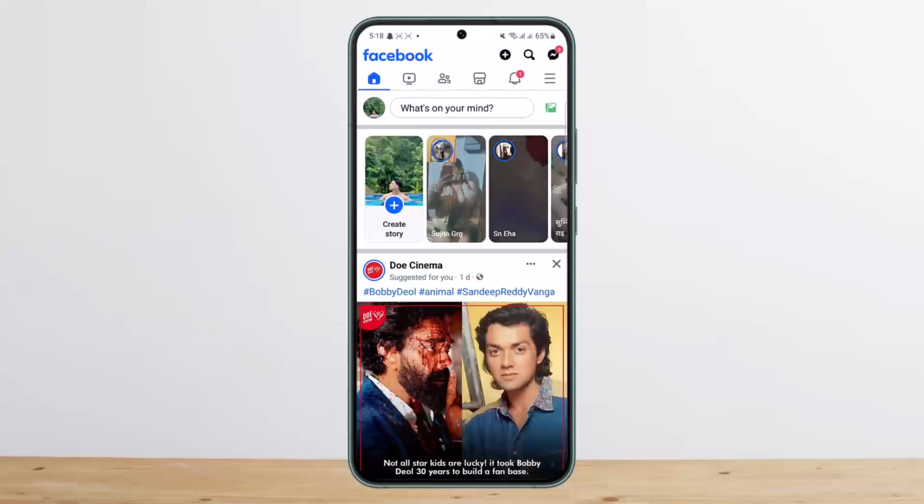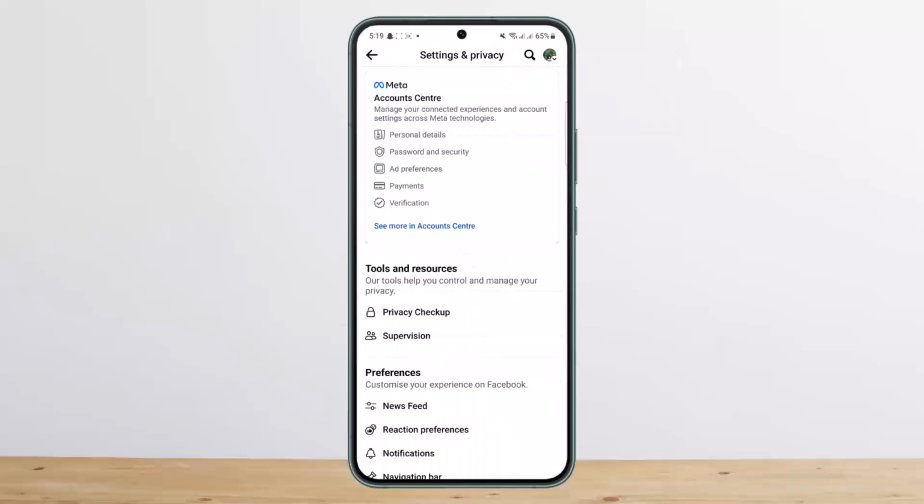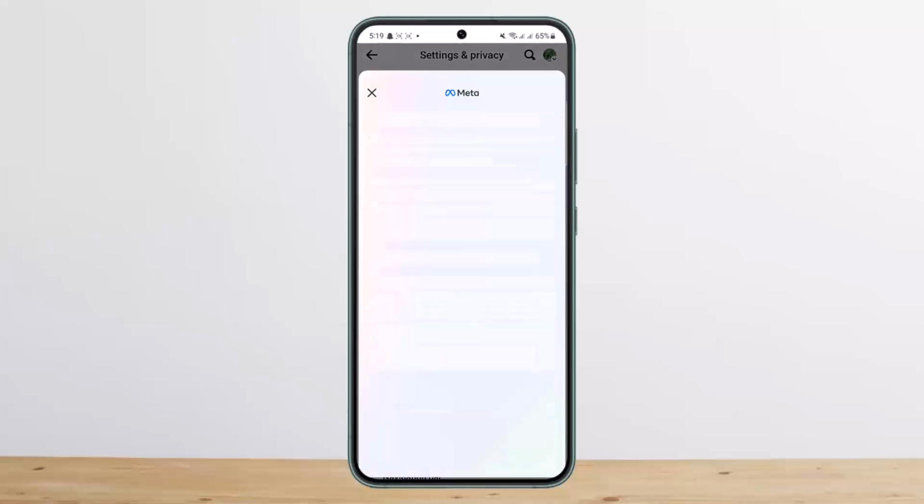You should get an interface somewhat like this. Tap on the three horizontal line icon, or the hamburger icon, at the top right corner of your screen, and then tap on the settings or the gear icon below it. Once you tap on it, you'll find the Account Center option on the screen. As you can see, simply tap on it.